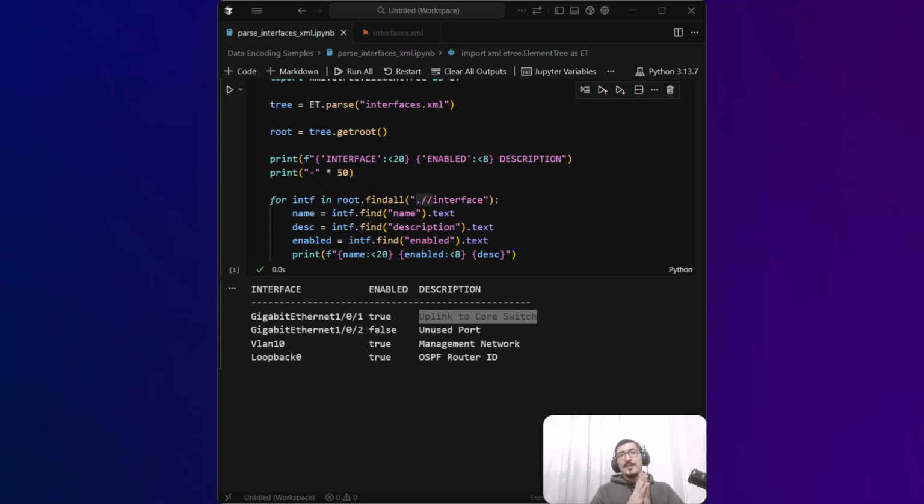One important real-world note: if your XML sometimes doesn't include a tag, like description, this script can crash. Okay, so in production automation, I usually add safe handling. If a tag is missing, I print an empty string instead of failing. And let's see why this matters in network automation. This is exactly why parsing structured data matters in network automation.